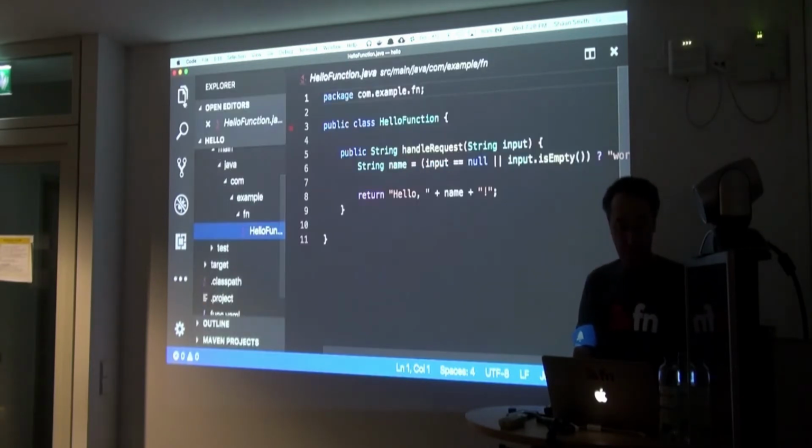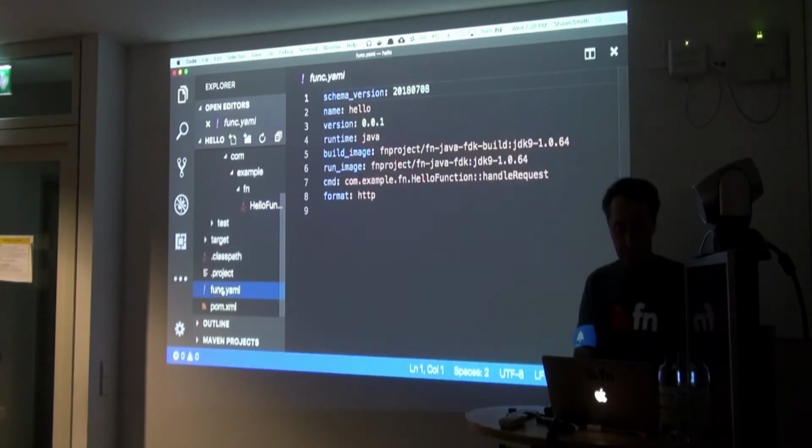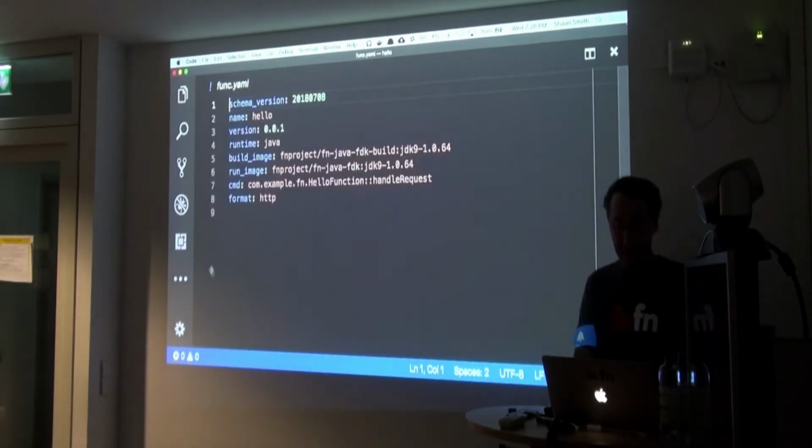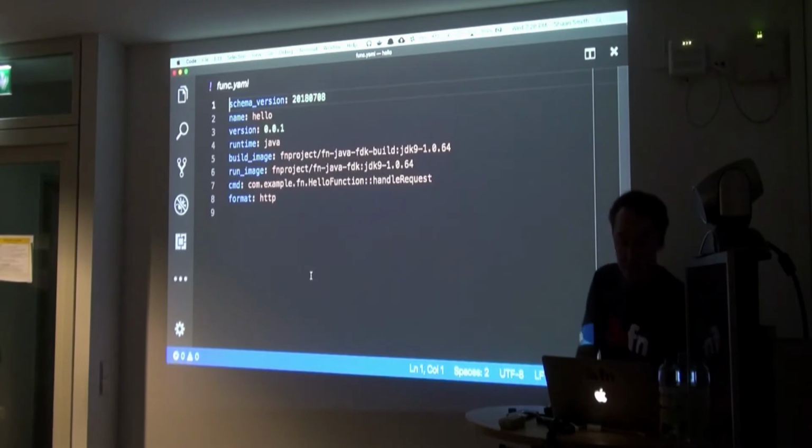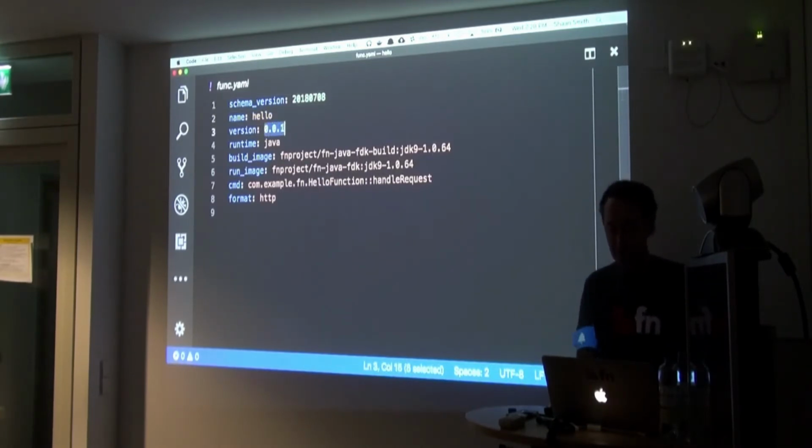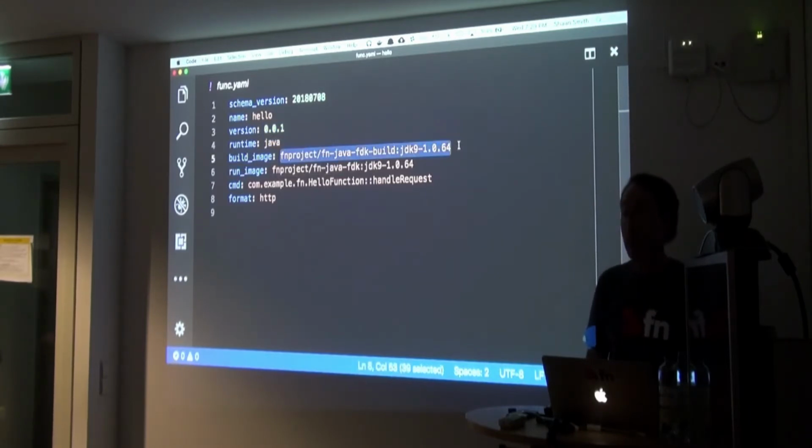So let me show you the func YAML file. The func YAML file here is our metadata. It tells us the name of the function is hello, the version of that function, the runtime we're using, and these are the build images. This is the image we use to compile, has Maven in there. This is a smaller image we have. It's Java 9 also, that's going to be more compact. And we declare that this class is the function class, and this method is the function.